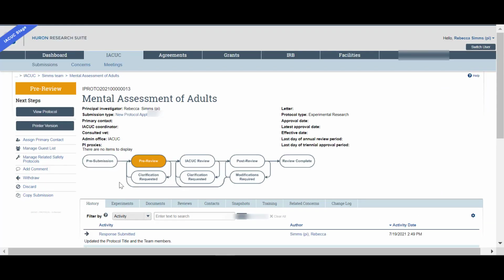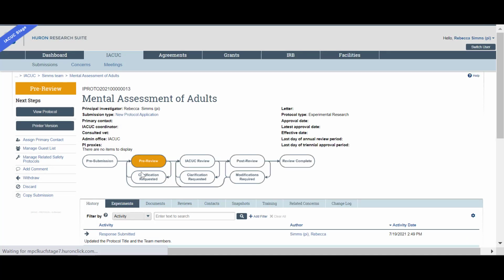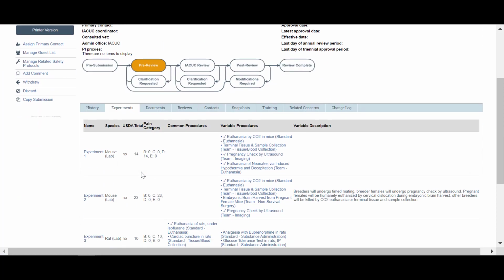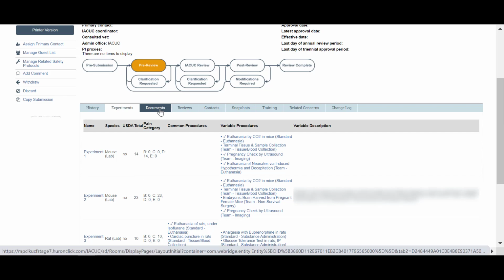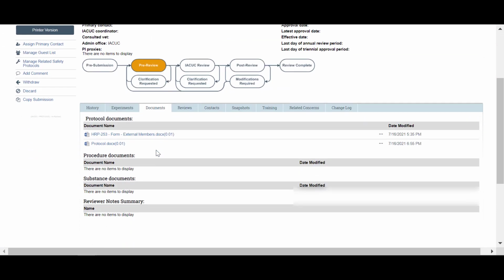The History tab will show you all the activities that were executed, and if you click on an activity link, it will show you details about this activity. The Experiments tab will list all the experiments that you added when you created the protocol in the same display order that you selected. Next, the Documents tab will show you all the attachments that you added to the protocol, and as you add more documents throughout the process, they will be showing here.